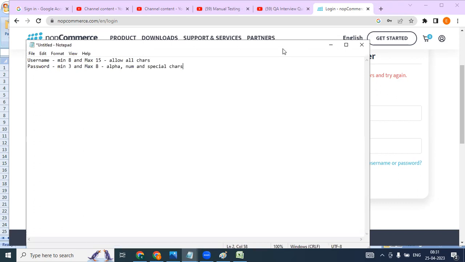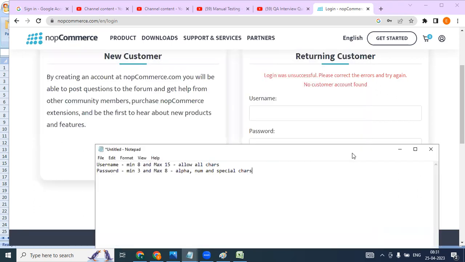Maybe for username 2. At least, for username maybe 2, like minimum to satisfy the first minimum condition of 8 and maximum 15. So 8 and 15 you are saying, right? Yes. Okay. For that, 2 test cases you have written.